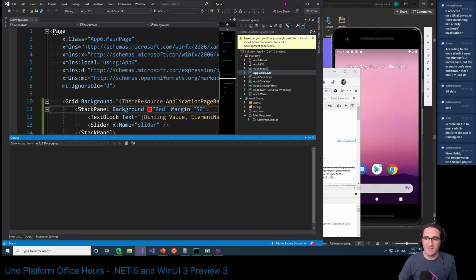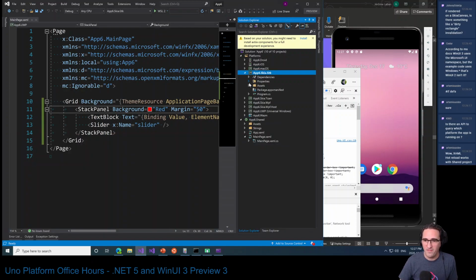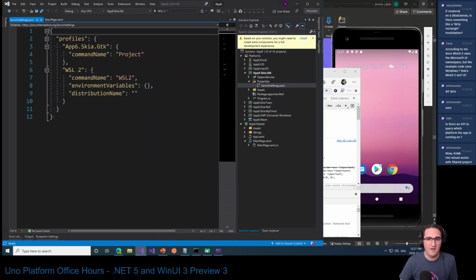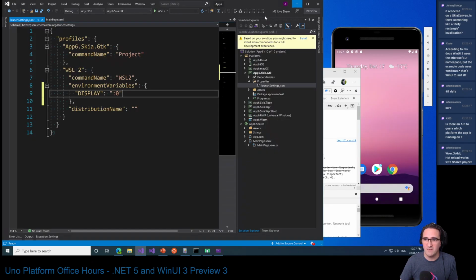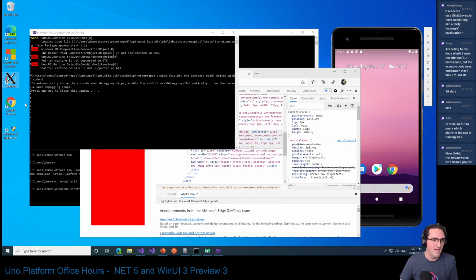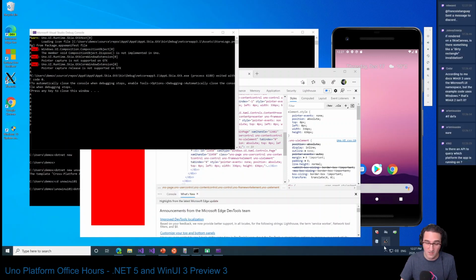I can select that, and then one thing to change is to go to the properties here and add an environment variable to say that I want the display to be zero. So I'm actually running an X11 server on my machine. It's called XVC serve. I launched it prior, so it's available already on my machine. It's listening to clients on my local machine.